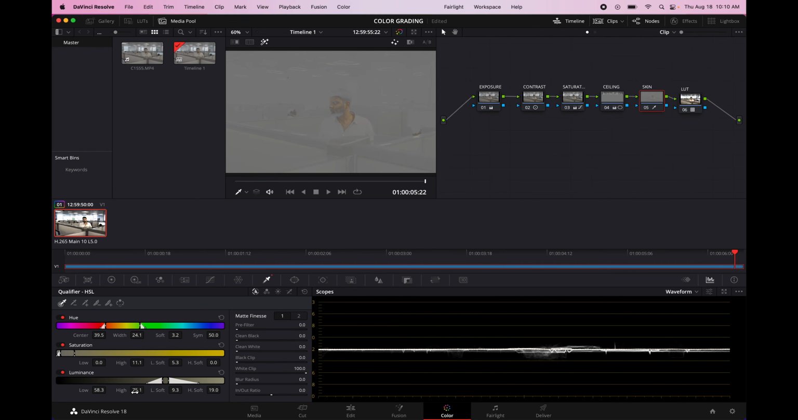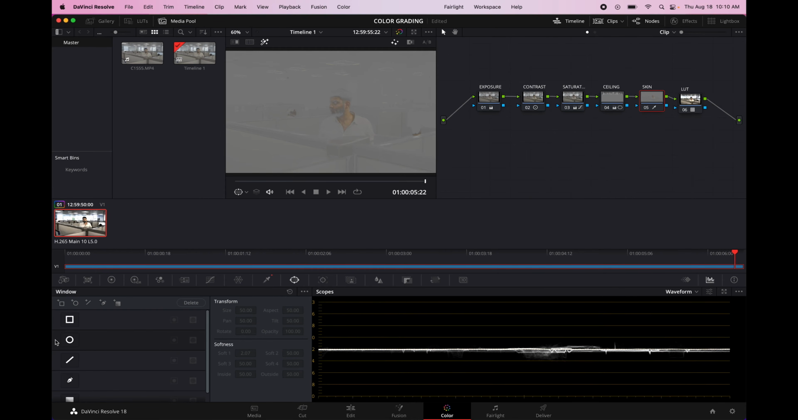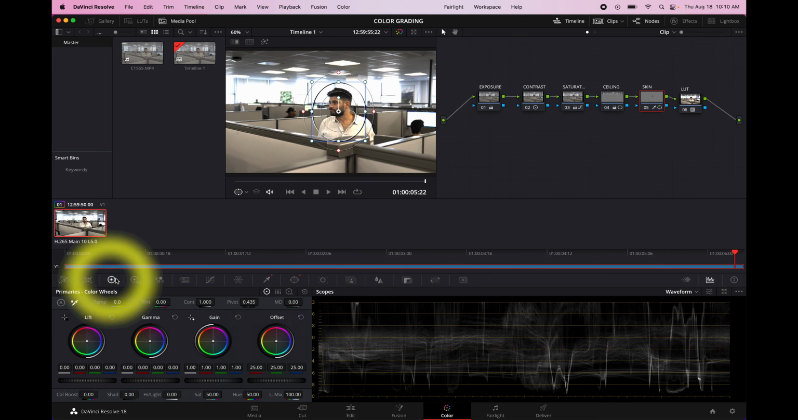But if you want to get even more specific than this, you can stack a power window on top of the qualifier. To do that, in the same node, we're just going to make another window. I'm going to use a circular one, and like we did before, we're going to make it so that it's just around his skin. Now you can see we're just selecting his skin tone without all the other stuff that was the same color around it. So when we get out of here, we can go back to our wheels.